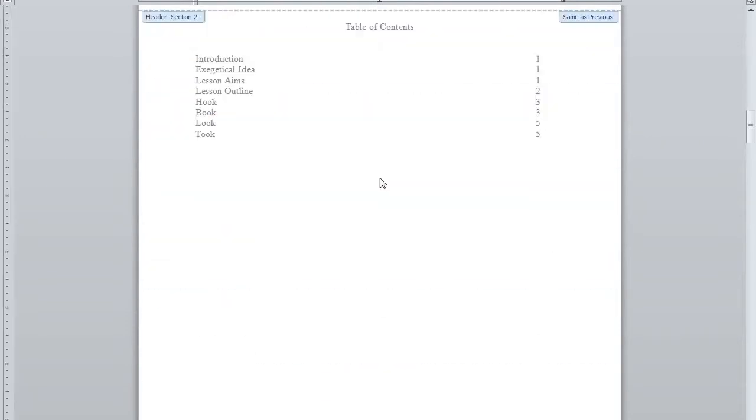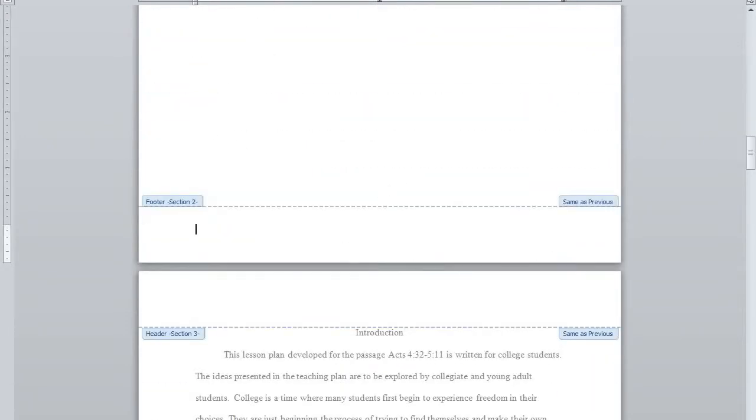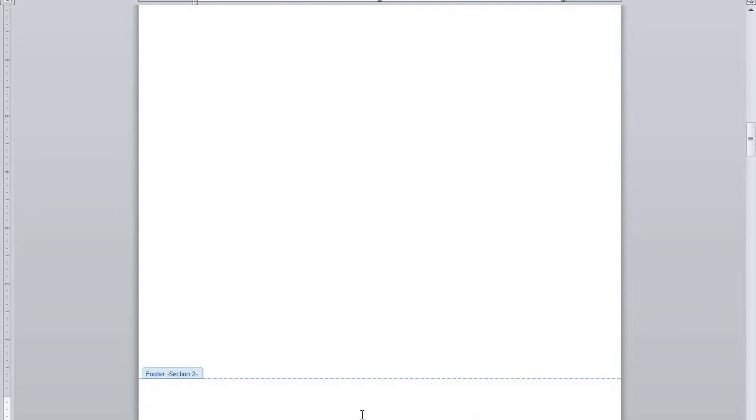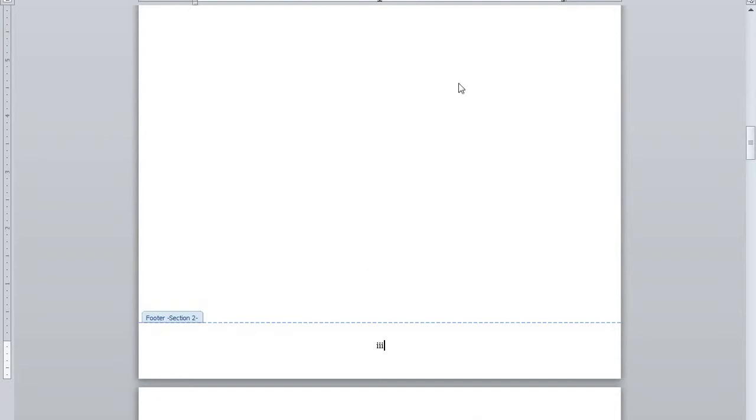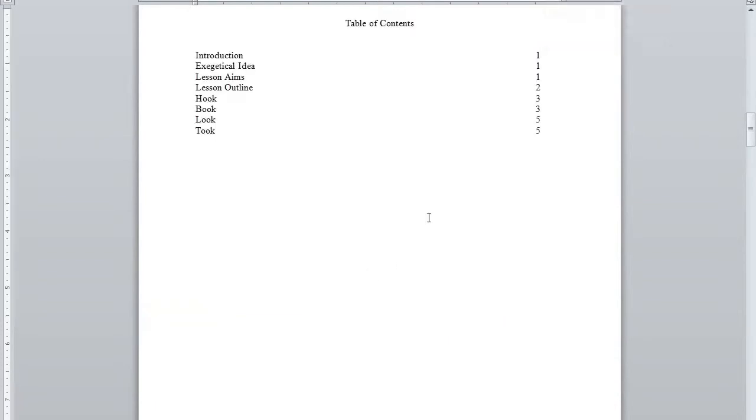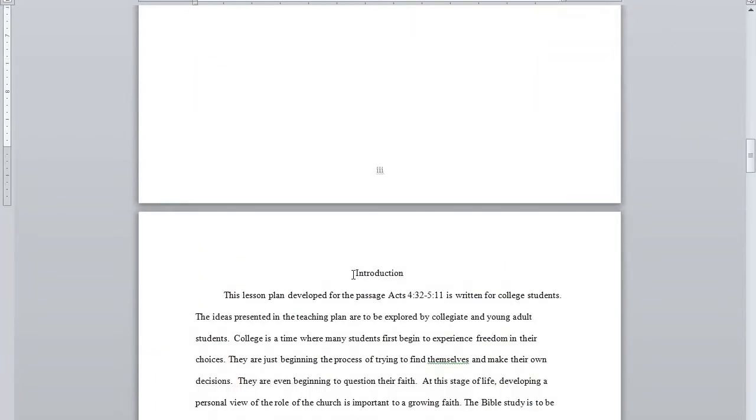So what we're going to have to do is scroll down here and click in our box and then click link to previous and unlink them. And then your little note that says same as previous will go away. You're going to actually type in the number 3 for your table of contents there.